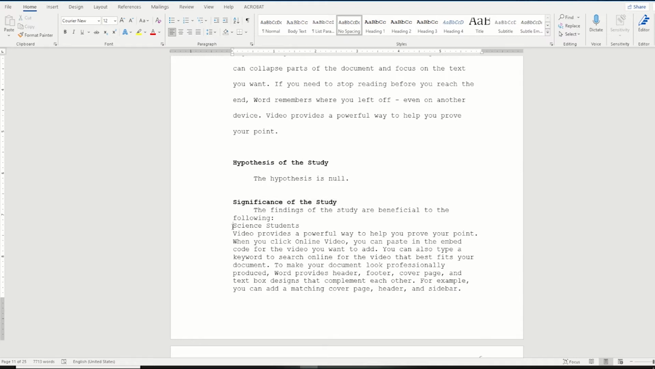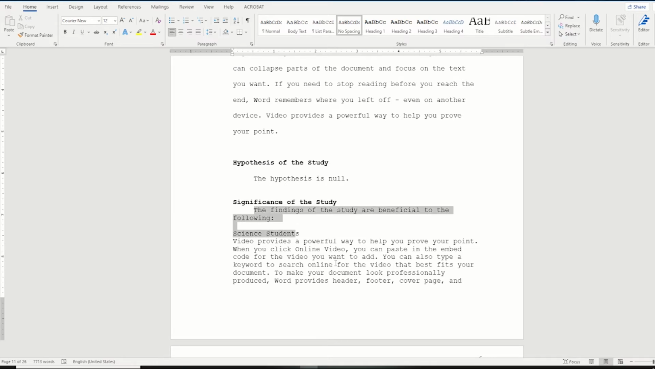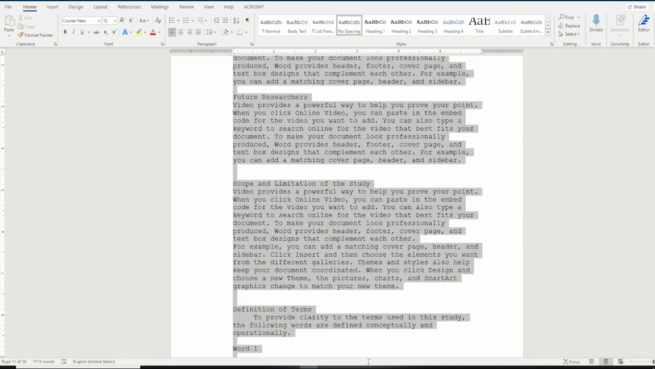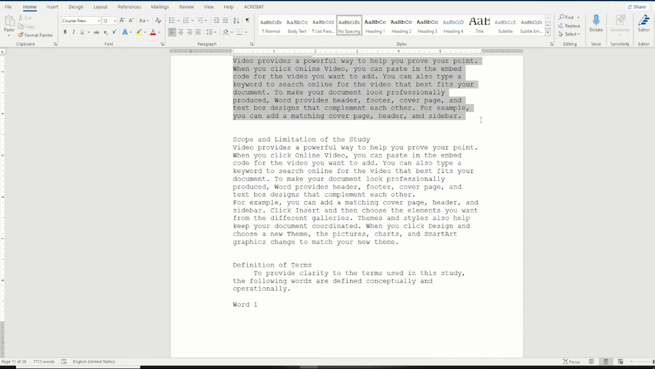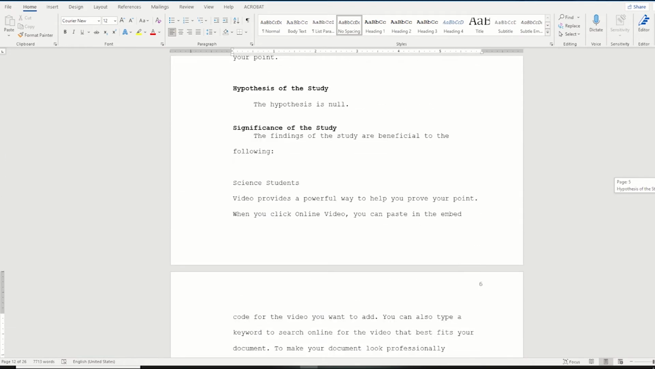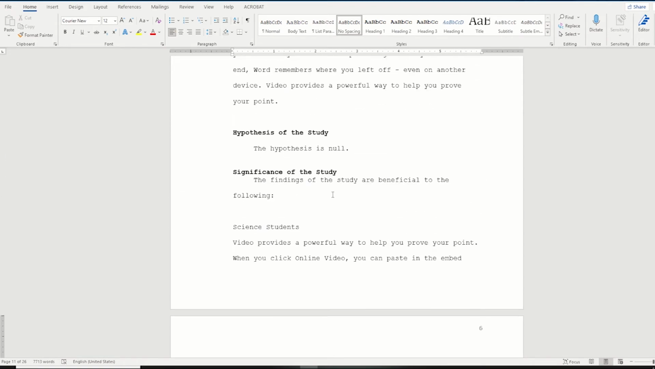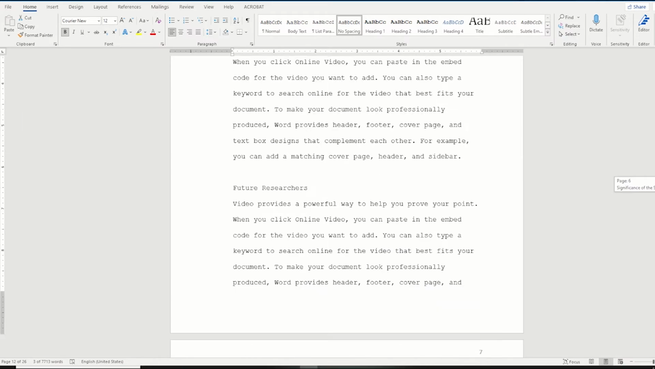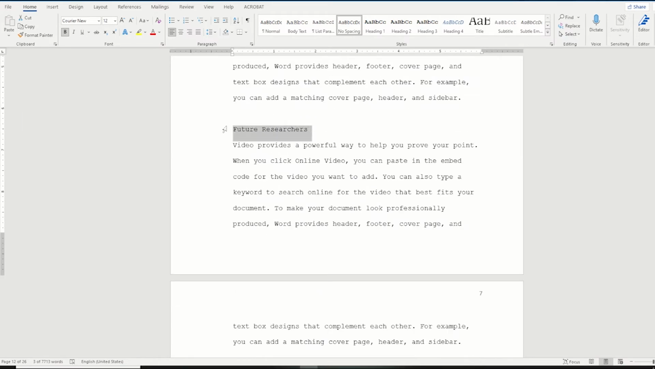Okay, so let's continue. Right, so let's highlight this one. Okay, and select double spacing. Okay, and at this point the significance of the study already encompasses the following, the science students, so we can just select this one and bold them, but don't include as heading 3 because that already is included under the significance of the study.